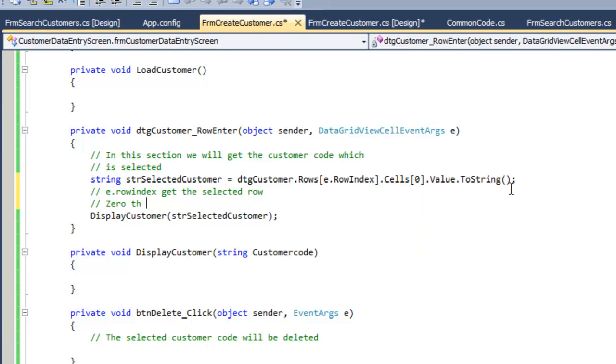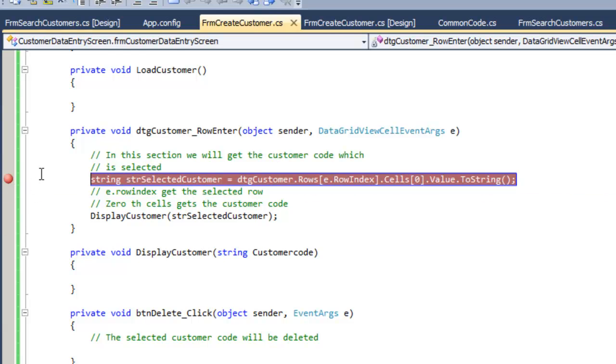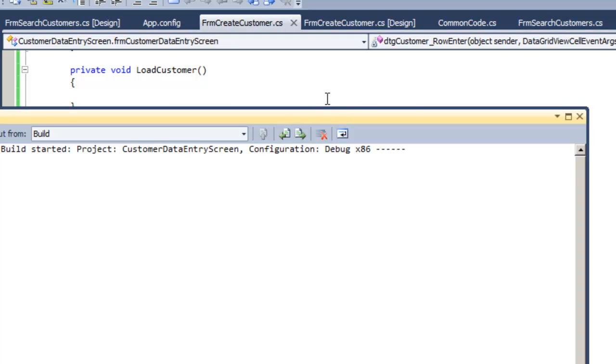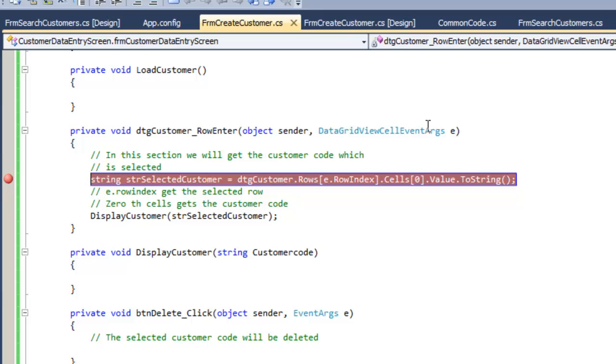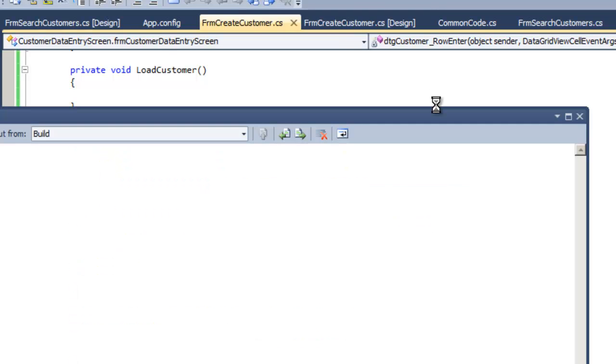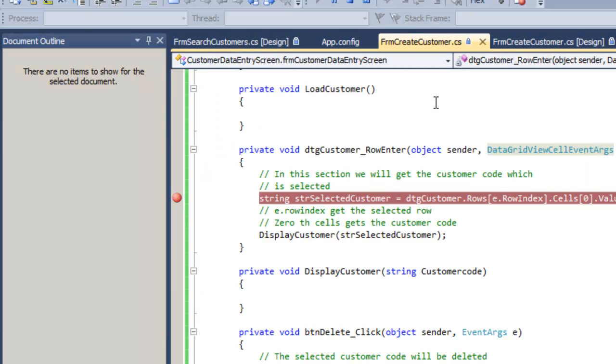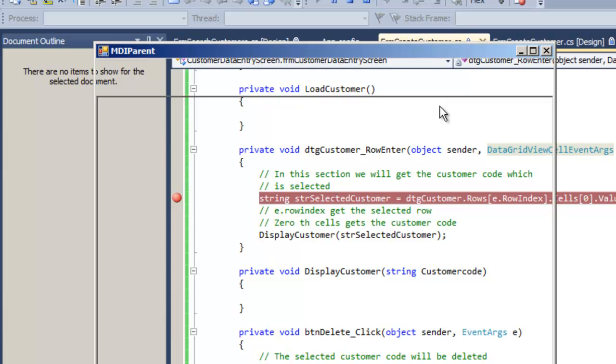Now this str selected customer variable will contain the customer name which is selected by the end user when he clicks on the grid. And this value I have passed to the display customer function, and the display customer function will take this value and display the customer data on the screen. So let's go ahead and build this application. Now let's test if whatever value is selected on the grid is pushed into that str selected customer or not.